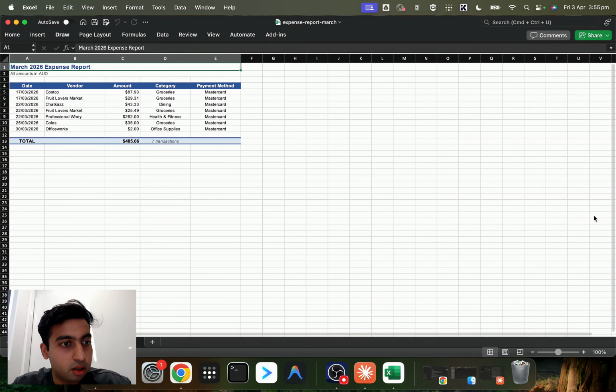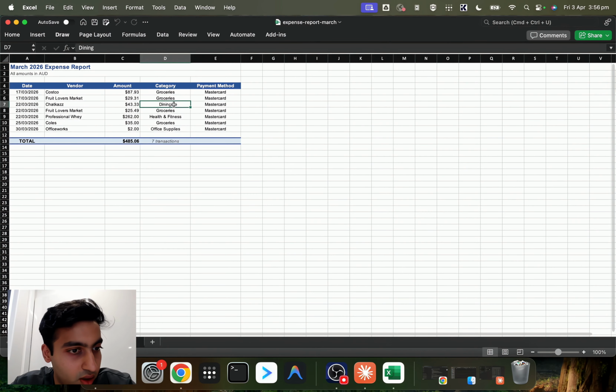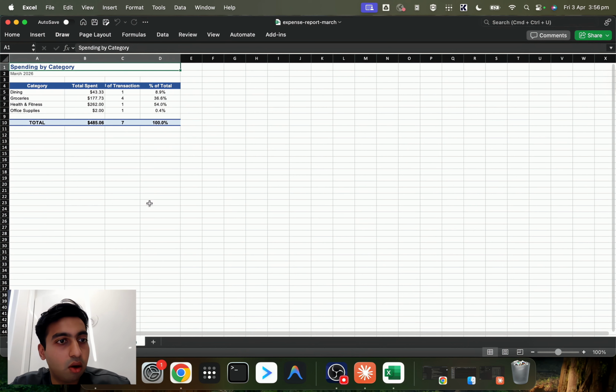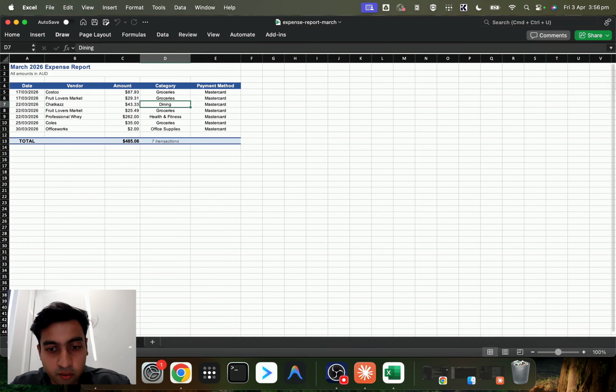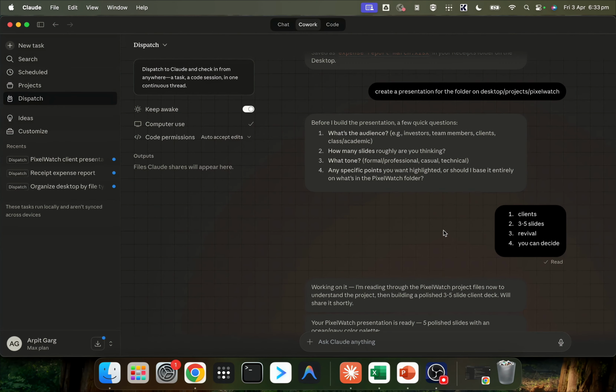Oh, that's pretty interesting. We can see that it's not just numbers typed in. This is a real working spreadsheet, and there is a category breakdown as well, like how much I spent on groceries and everything. And this is really good. We can even see all the categories like dining, groceries, health and fitness, office supplies.